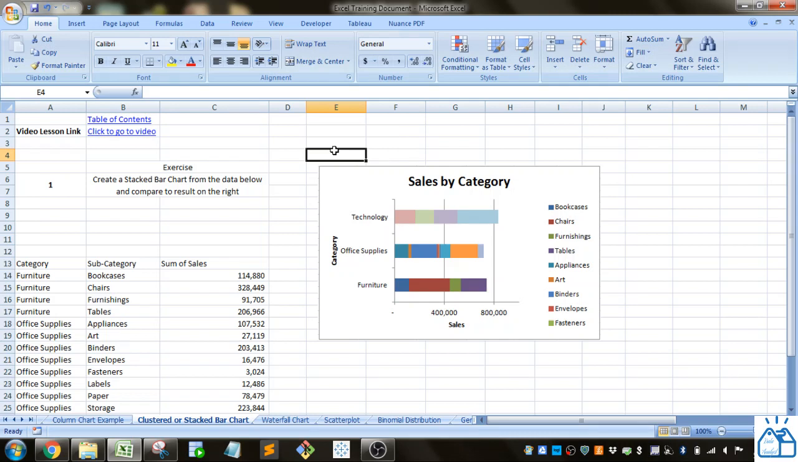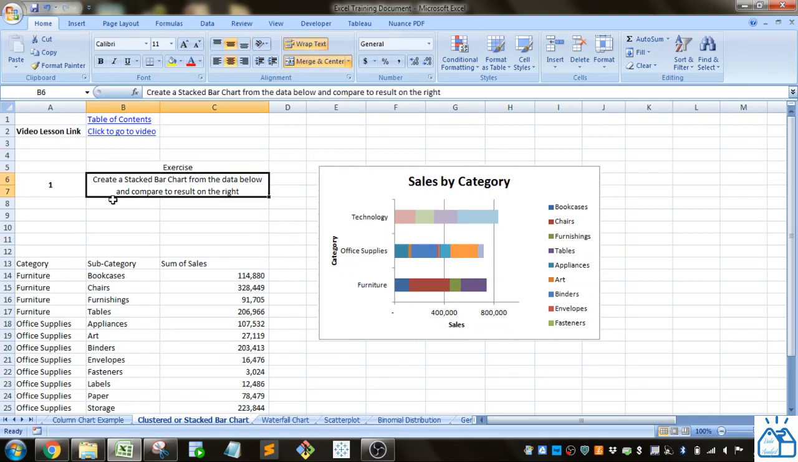Today we're going to be going over an exercise example of creating a stacked bar. So the exercise is create a stacked bar from the data below and compare the result to the right. So using this data we want to create something like this, where we've got the sales by category. Each category is here, and then within that bar there's also the color coding for the subcategory.